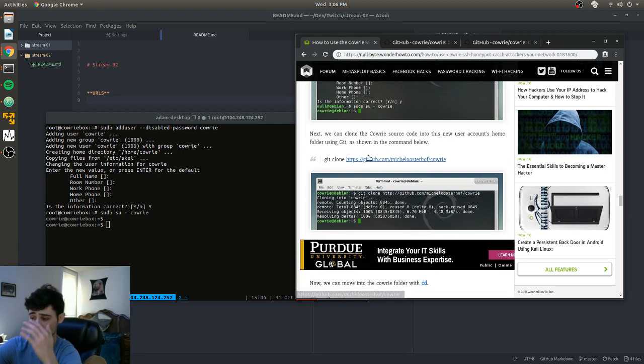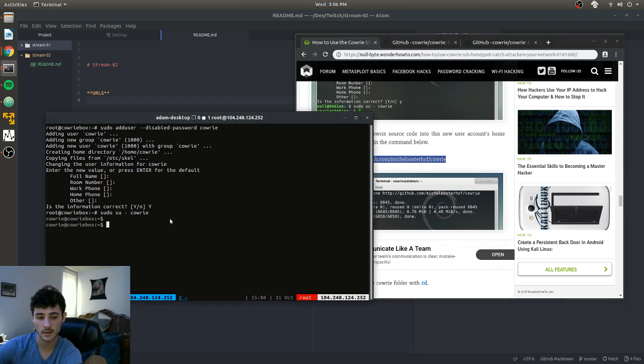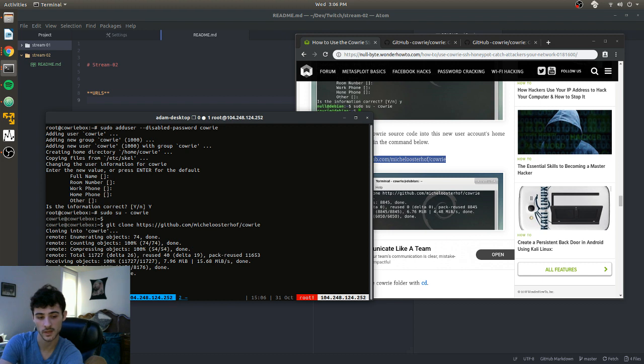You don't even need a DNS for this. You can get one. There's free ones you can get, like the .tk domains, but you don't really need it for this. Next we can clone this out. All right, so now we're going to get the software from Cowrie as a repository.